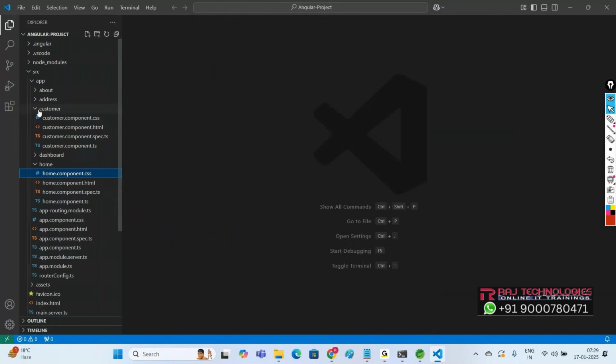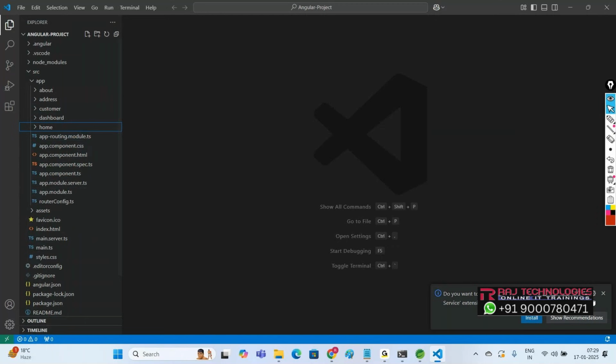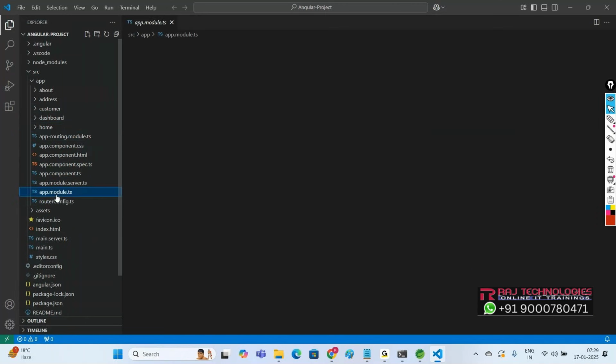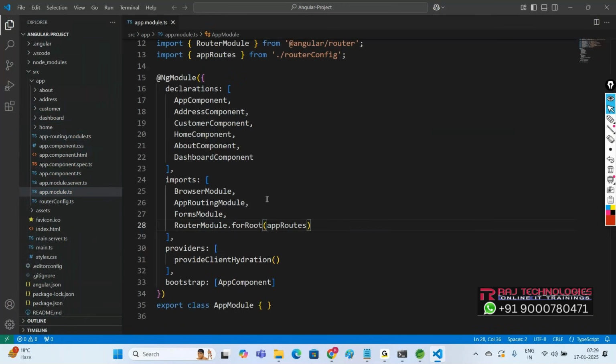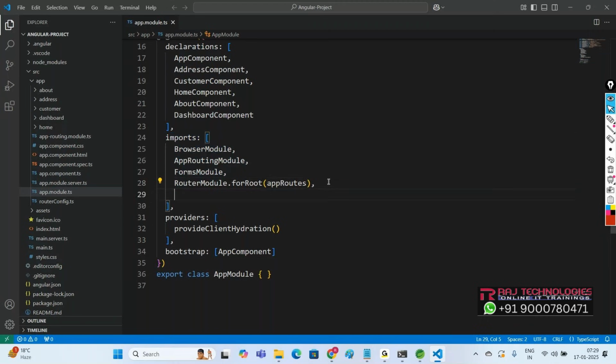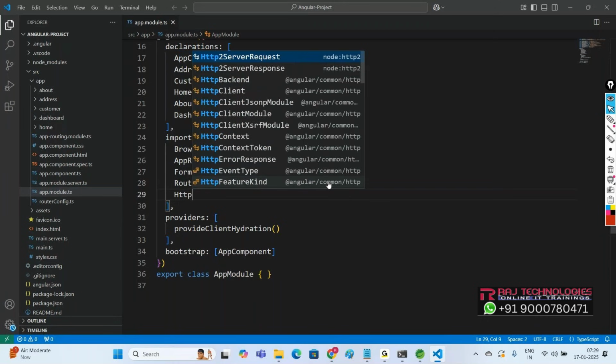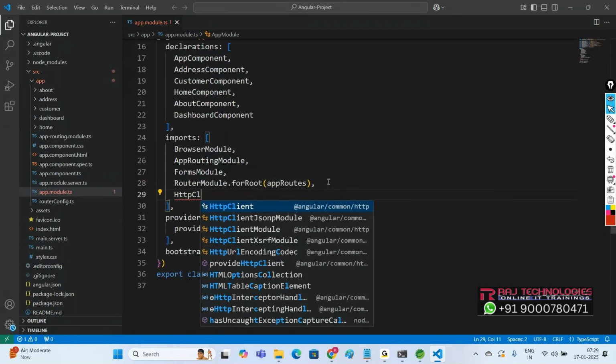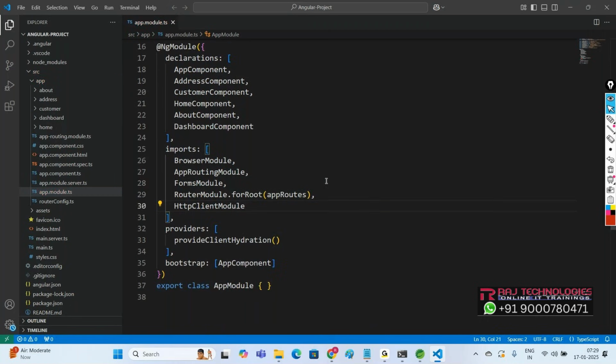Now we have to come to this app.module.ts file. Since we are going to make use of HTTP client module, how do we add that? Under imports, we need to add a comma and then HttpClientModule. Select this, press enter.